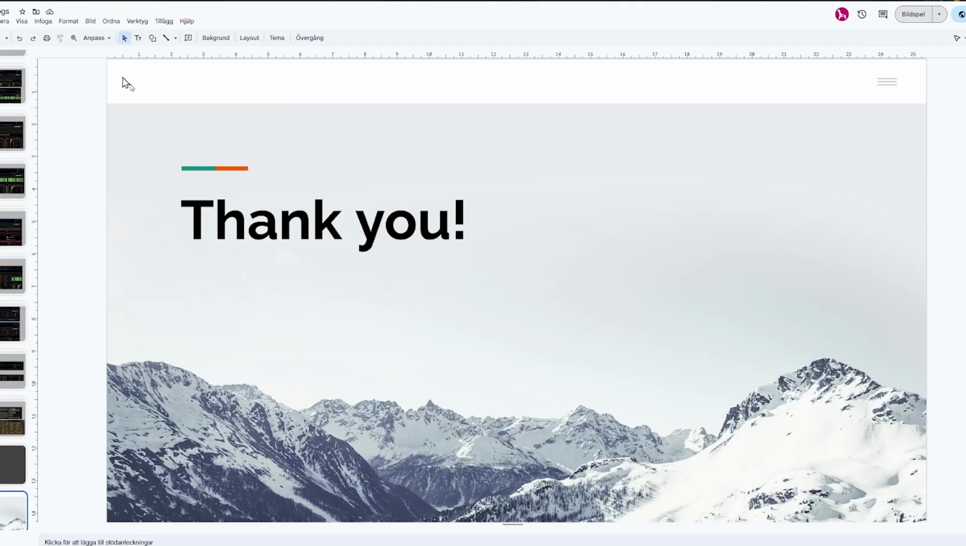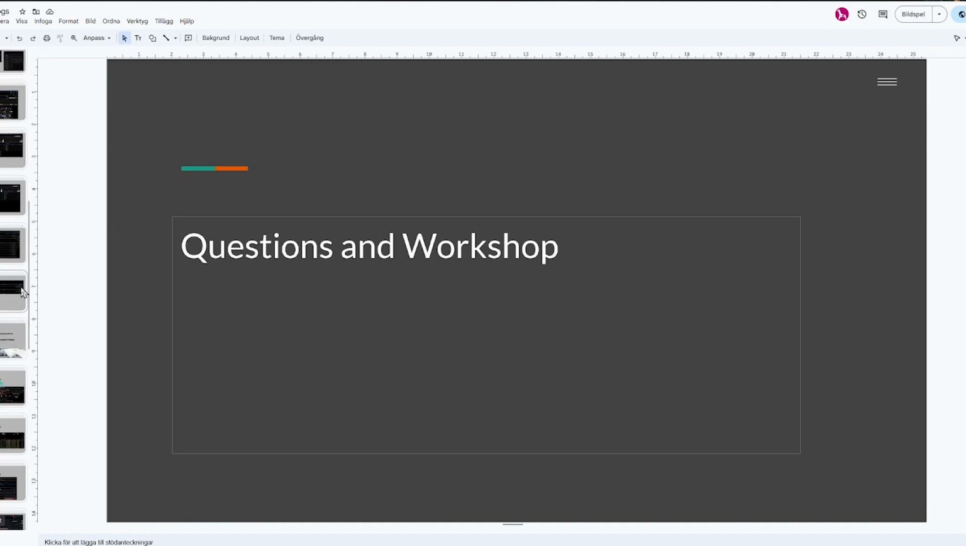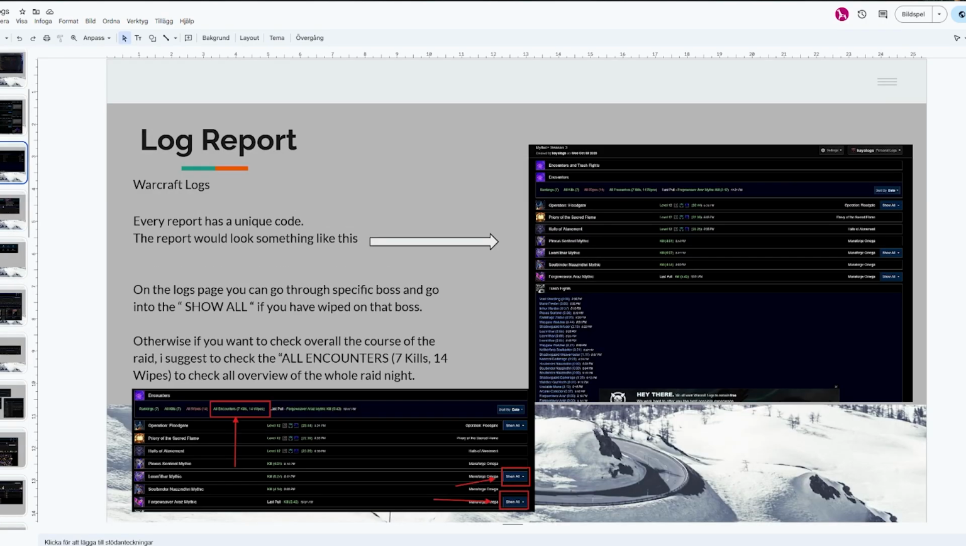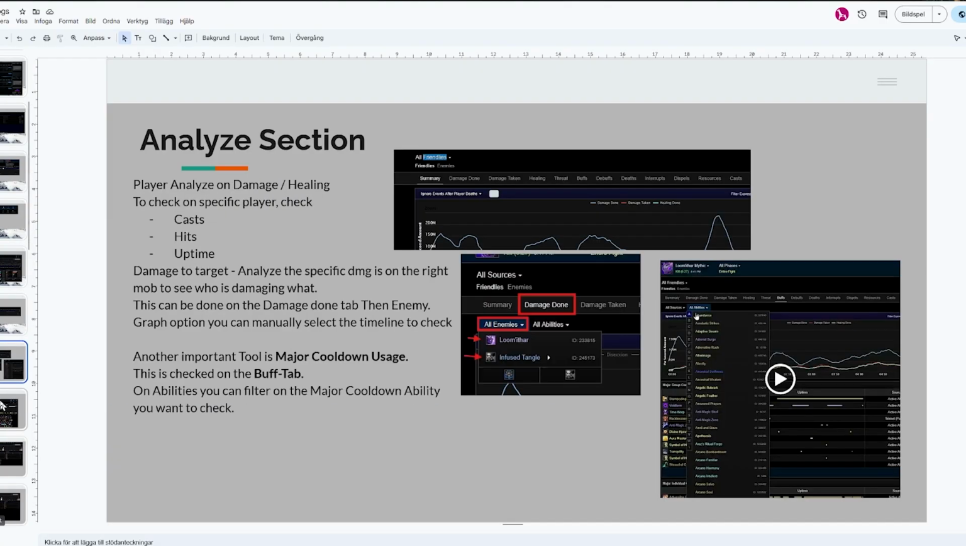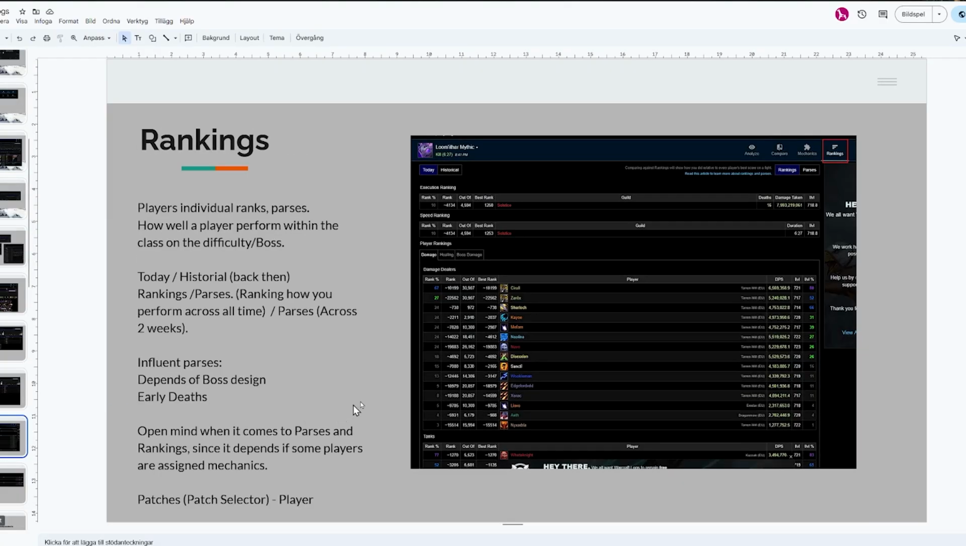The parsing of the guild is individually like two variables. Let me see if I can go back into the rankings here. They have this execution ranking and the speed ranking. These are basically just for this guild individually, and execution is how well people have been managing mechanics and surviving and doing the whole fight, and the speed is the duration of the fight.